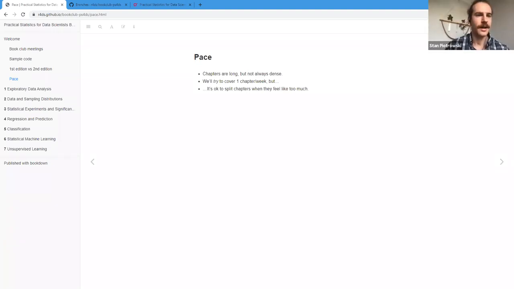Happy to go next. My name's Stan Piotrowski. I'm a cancer geneticist, so I work primarily with genomics and bioinformatics. I've taken a couple stats courses in grad school, but again, just kind of using this book to fill in my knowledge and fill in those gaps.